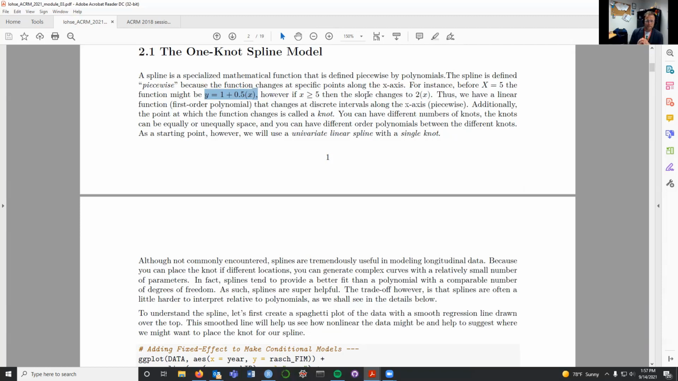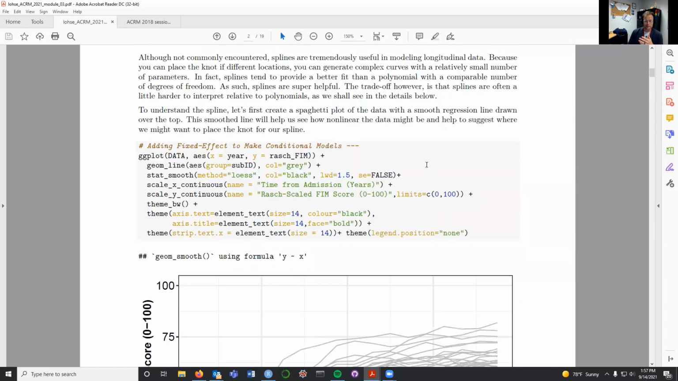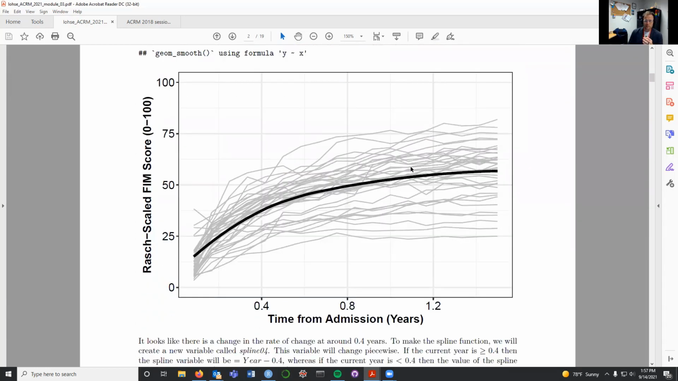I think a good starting point is going to be dealing with a univariate linear spline that has a single knot. So that's going to be a situation where x and y have a slope before a certain point, and then they have a new slope after a certain point. And that can be really useful, for instance, in these Roche scaled FIM score data, because as we can see from the ggplot code here, our Roche scaled FIM scores change over time, but they change much more quickly in the beginning, and then that change starts to even out and be a lot flatter as time goes on.